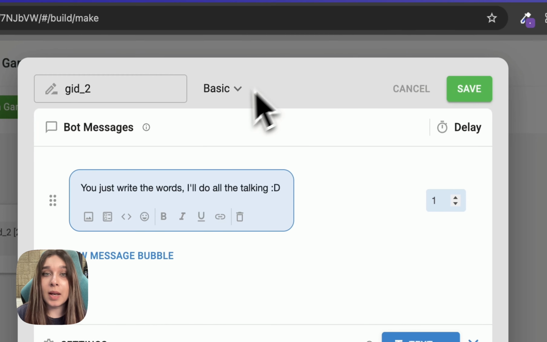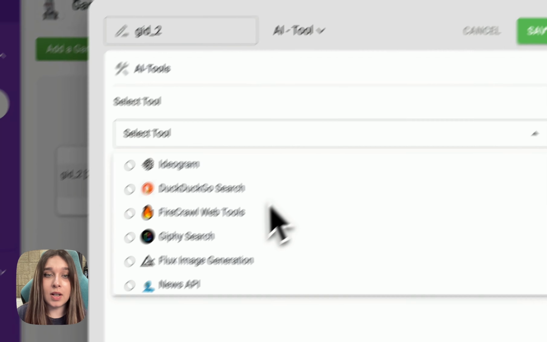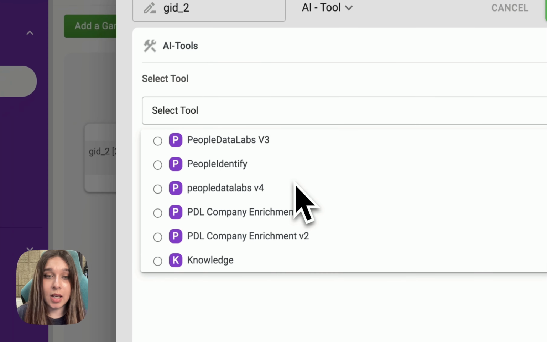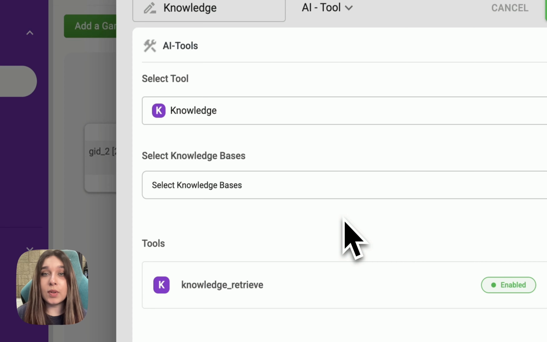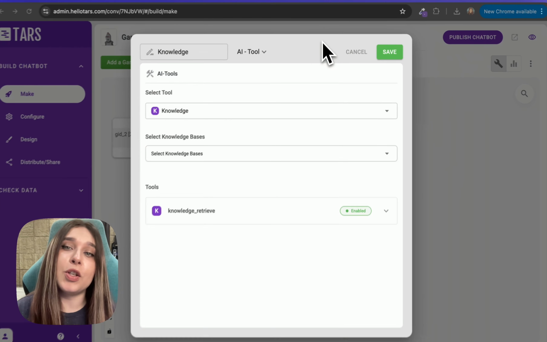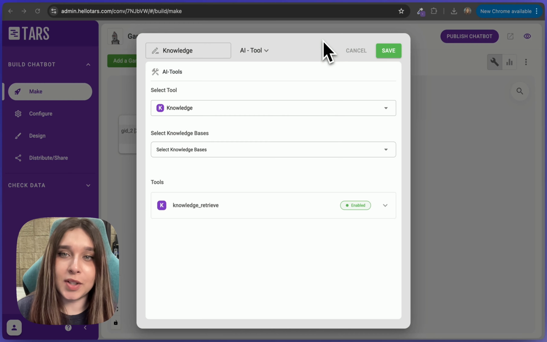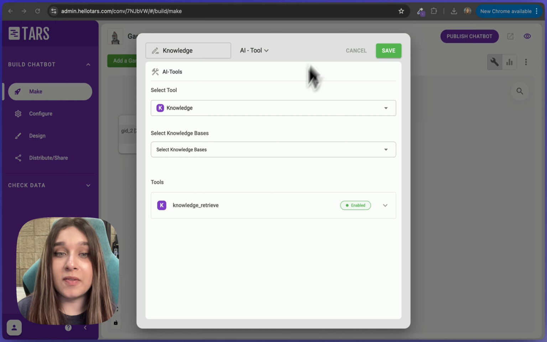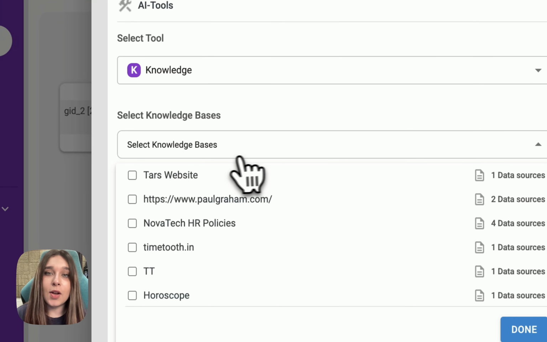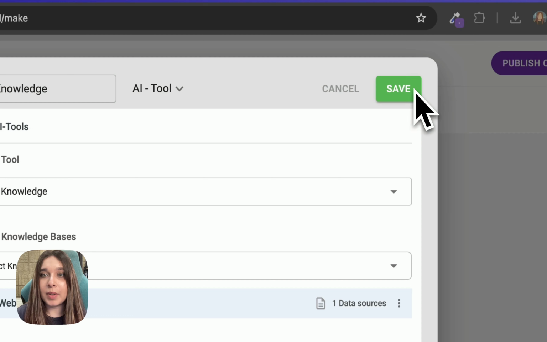In the drop-down menu, I'm going to select AI-tool. And in this selection, I am going to scroll down till I find knowledge. Knowledge as a tool is available in all accounts by default, and for uploading a new knowledge base, you need to follow the same process as with our Q&A gambits, which we discussed in our last video. The same knowledge bases or any uploaded knowledge bases will be visible in this drop-down menu as well. So I'll select the TARS website, click Done, and save this gambit.